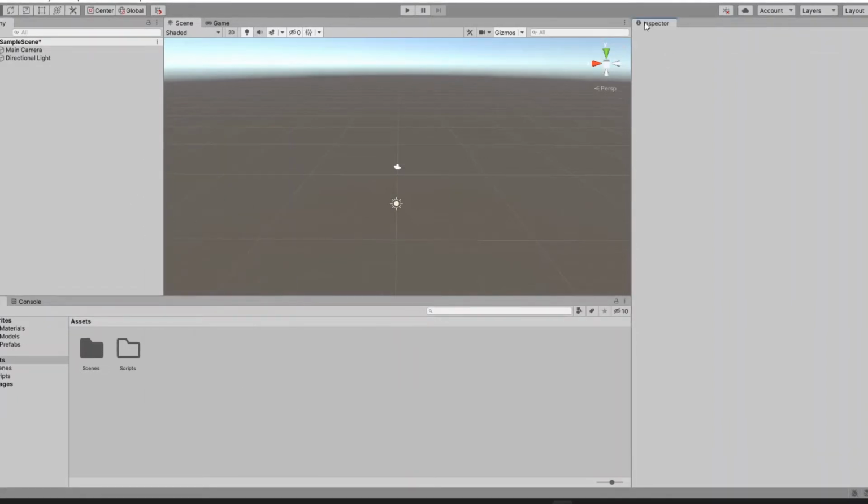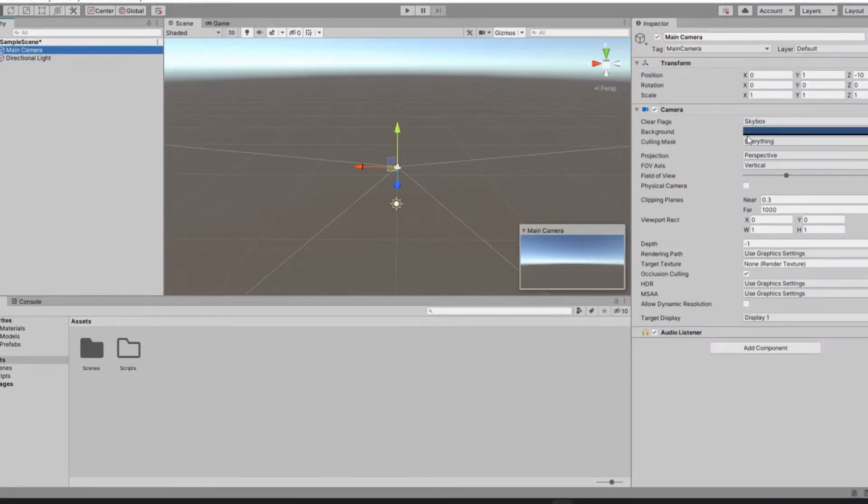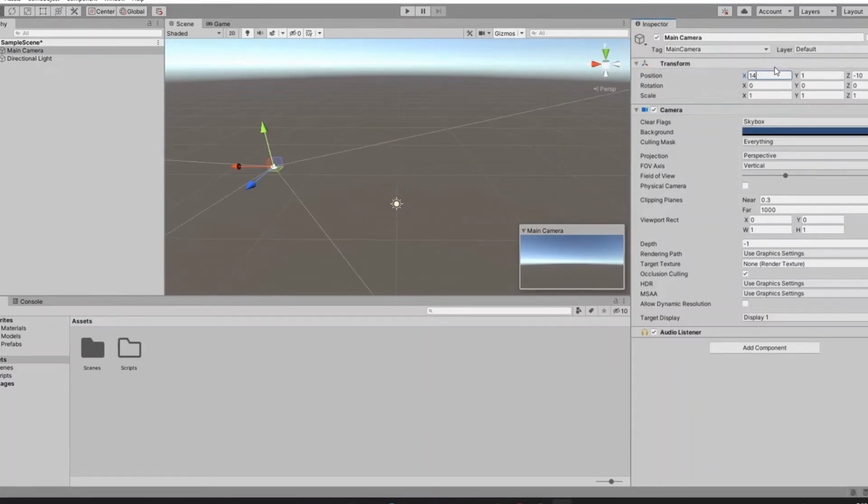Now this is the Inspector tab, which is in my opinion the most used. Here you can edit settings in the components of the objects which are selected in the Hierarchy tab. Like here, I am changing the transform of the main camera from the Inspector. Transform is the position of the object in the scene.